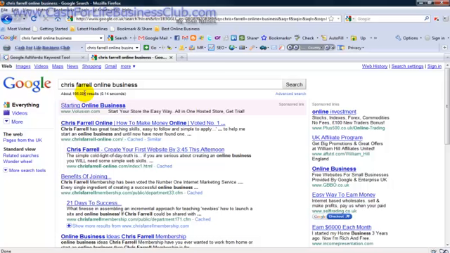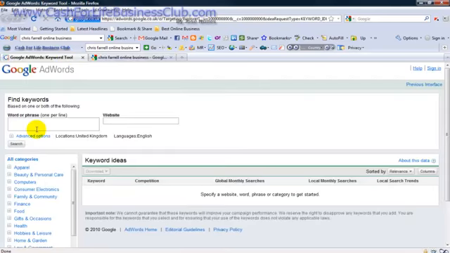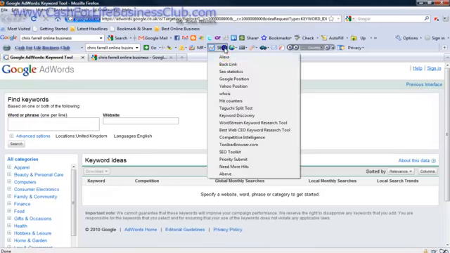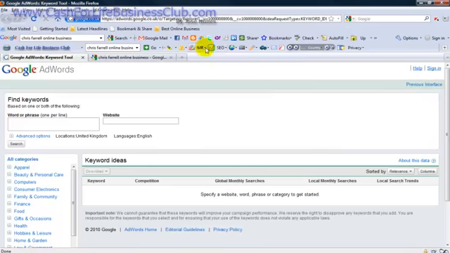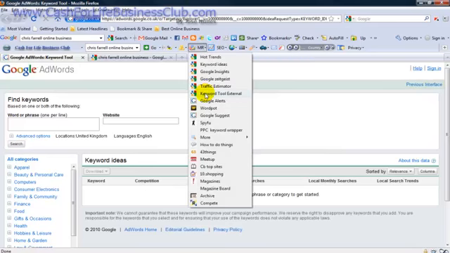So how do I find these keywords? How do I know there are people actively searching for them? The first tool we're going to use is the keyword tool, the Google keyword tool, which you find under market research. You find it here, keyword tool external. That's where you find this tool.